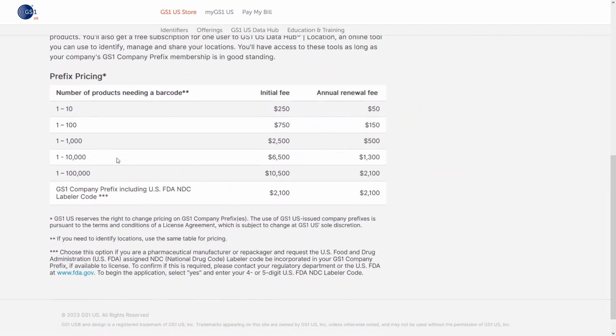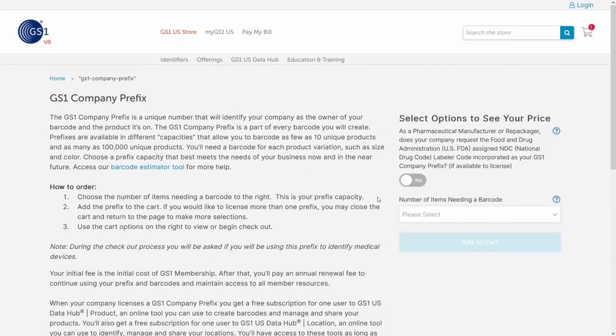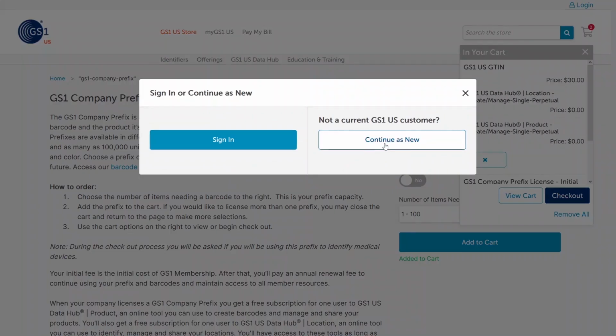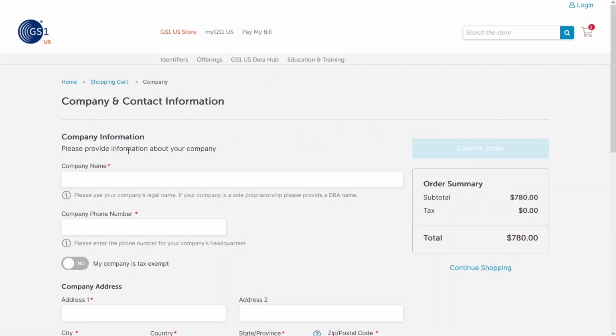So you have seen the pricing here. From here all you need to do is select the number of quantities. If you want to get the barcode for 10 products or 100 products, you will simply click here. And as you know, we have this price of $750. Now let's click on add to cart and click on the checkout here, continue as a new. All you need to do is provide the company and the contact information just like we did for the G10. This is how you can get the barcode for multiple products at a single time.